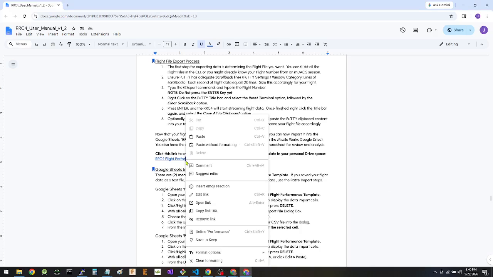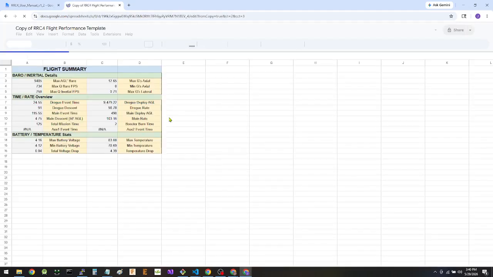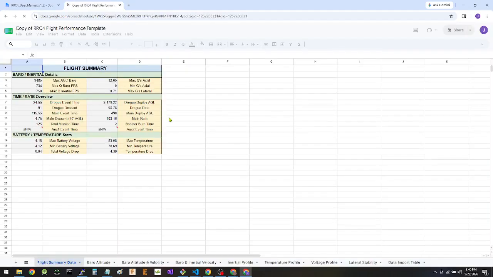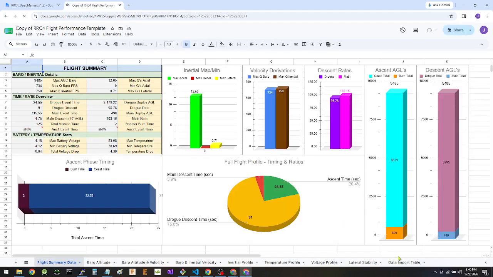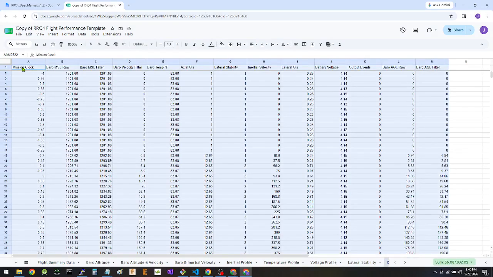Start by creating your own copy of the RRC4 flight performance template. Click the link and choose Make a Copy. It saves to your drive and opens right away, ready to use. To load your data, open the Import Data Table tab. Select cell A1, press Ctrl-A to select everything, and Delete to clear the table.